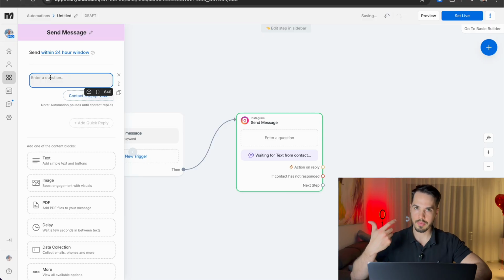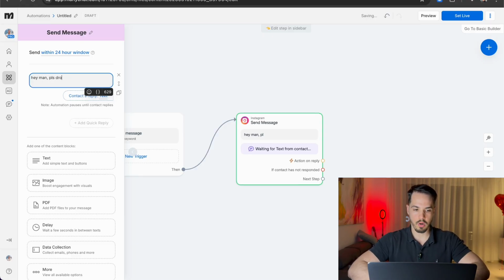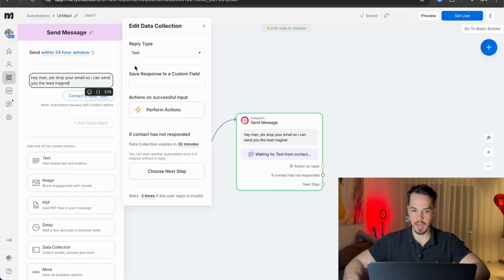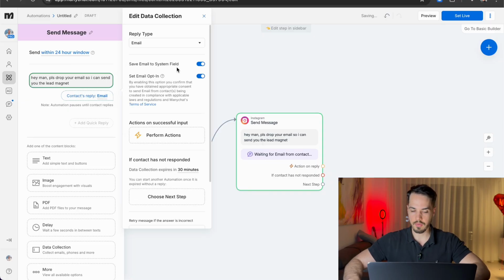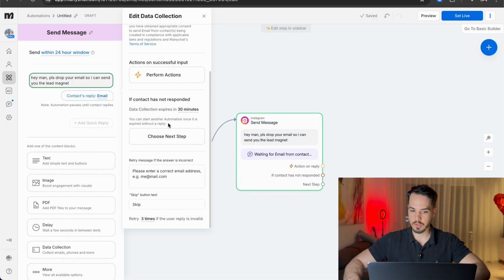So this is going to be the same type of message. Hey man, please drop your email so I can send you the lead magnet. And here you want to change the contact reply to email, and it's going to save it to the email Manychat system field. And this data collection expires in 30 minutes. This is going to be our opportunity for follow-ups. So if they don't give us an answer in this much time, 30 minutes or 30 hours or whatever, we can send them another message and follow up asking for that specific thing. So I'm going to keep it to 30 minutes.